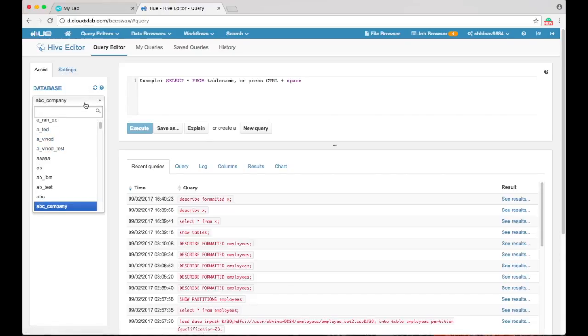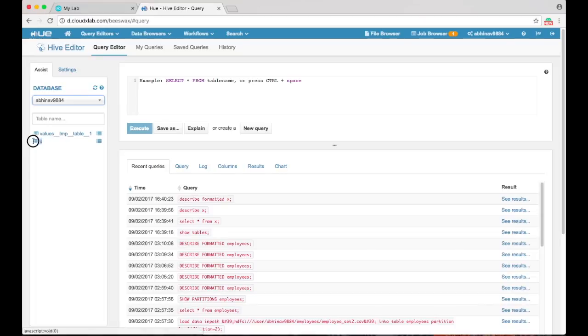Click on the Database drop-down to see the list of all of the databases. Select your database with the name as your username, because we created the database with our username. In case your database is not listed, you can type the first few characters of your database in the search box and your database would appear. Now, we have selected our database and you can see that it has only one table, X. Make sure to always select your database from the list of databases before creating any table.